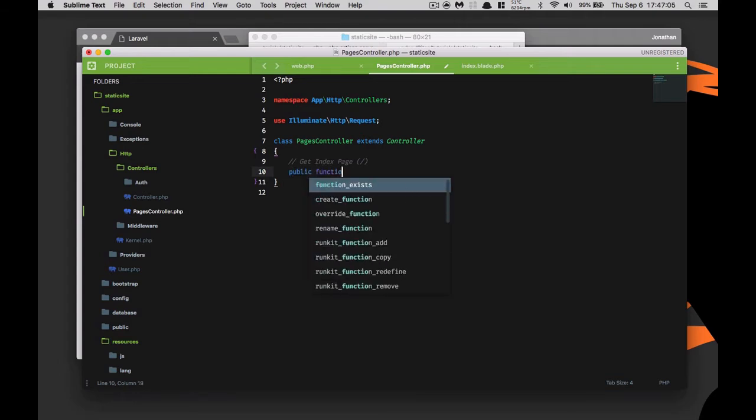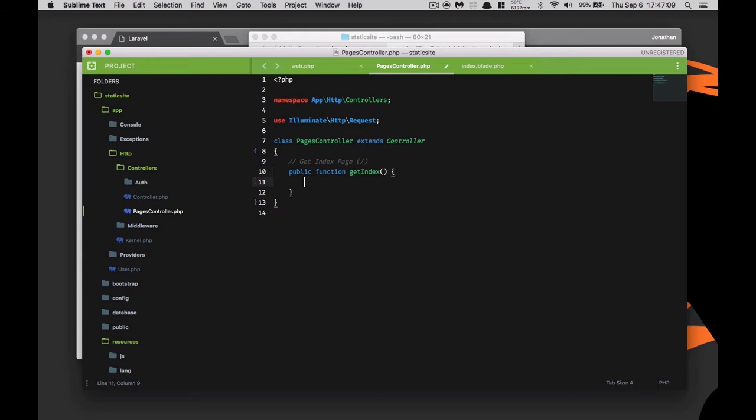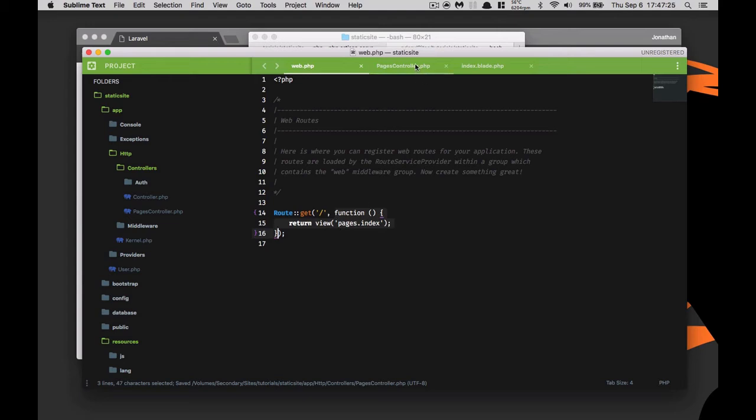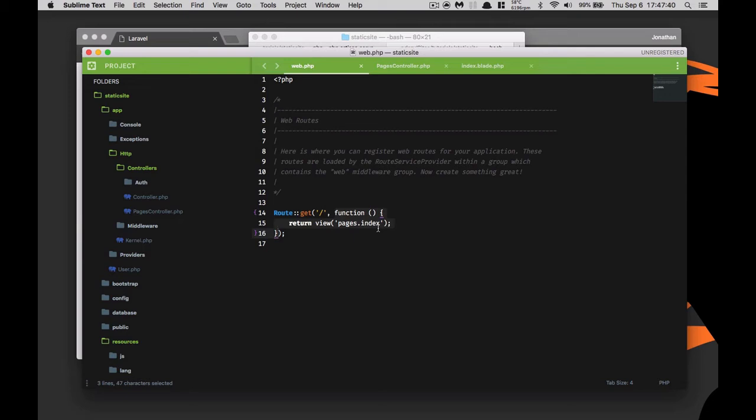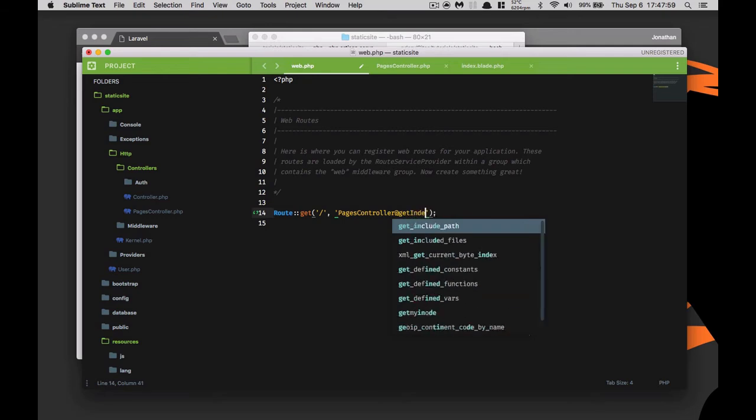So let's define a public function, and we're going to call this getIndex. It's not going to take any parameters, but what we are going to do is return the view of pages.index. Exactly the same as our closure function here, right? So how do we get our web.php file to not use this closure function, but use this getIndex function here? That's actually a lot easier than you think. So let's go ahead and get rid of this closure function. And all we're going to do is pass in, instead of a closure function, a string. And that string will be pages controller. And then because we're defining a specific function, we'll put getIndex.